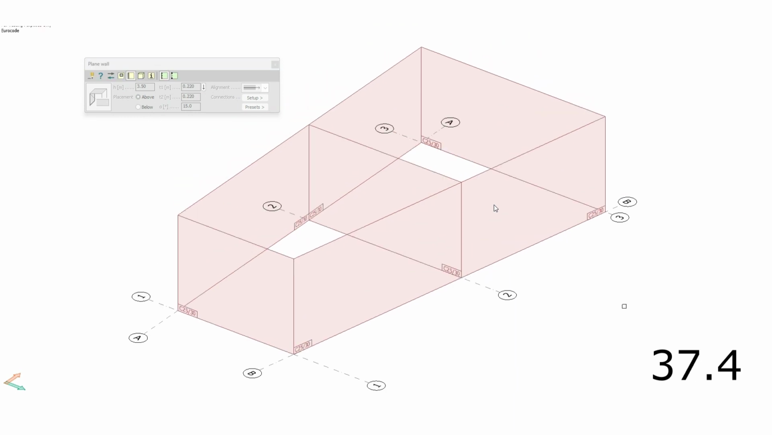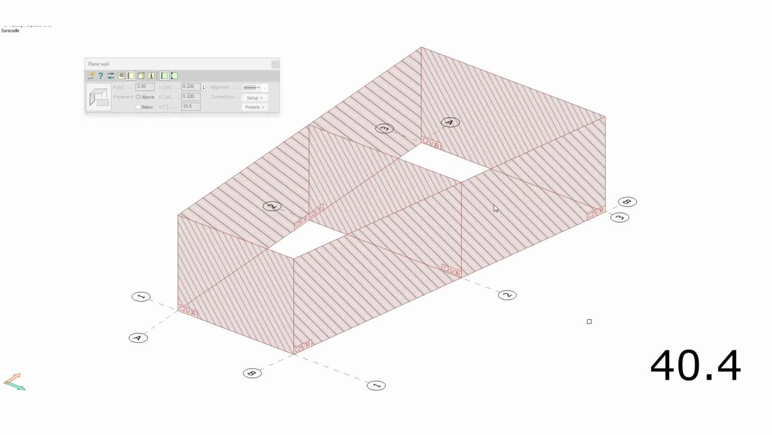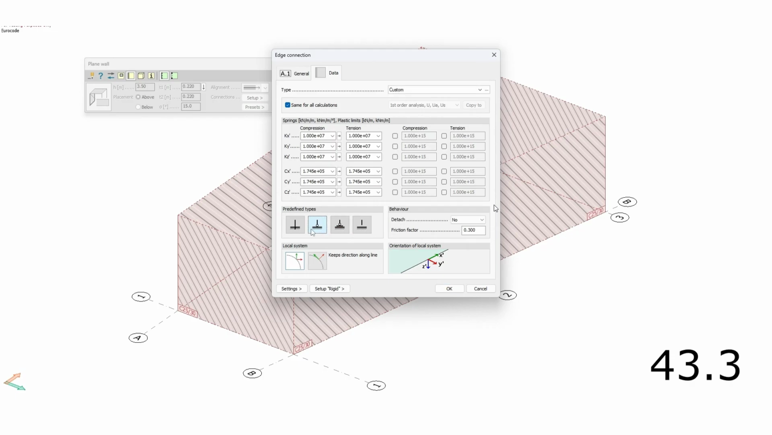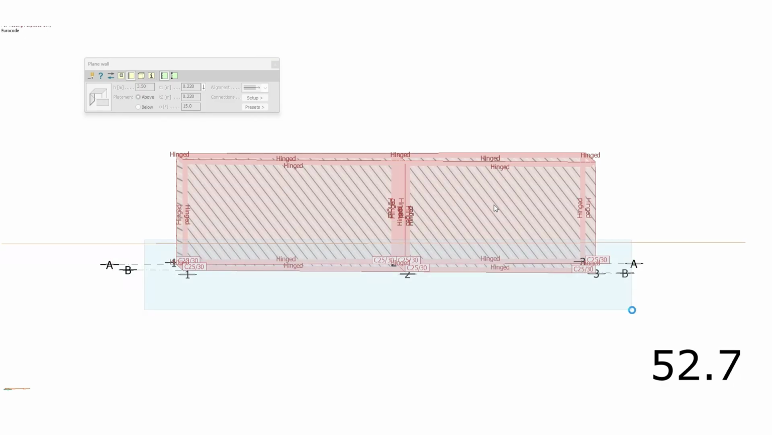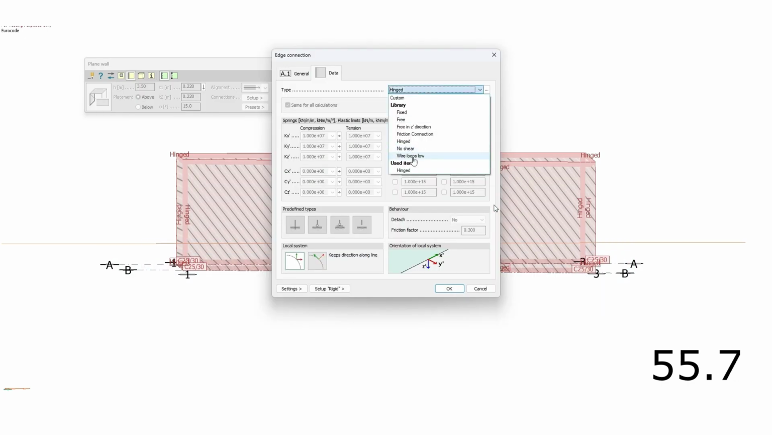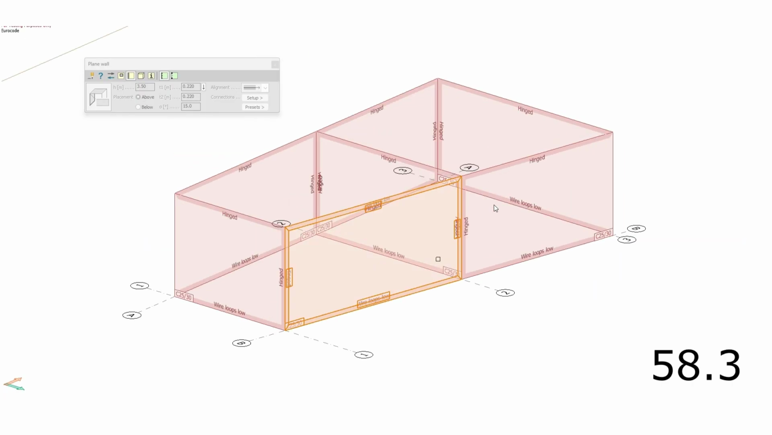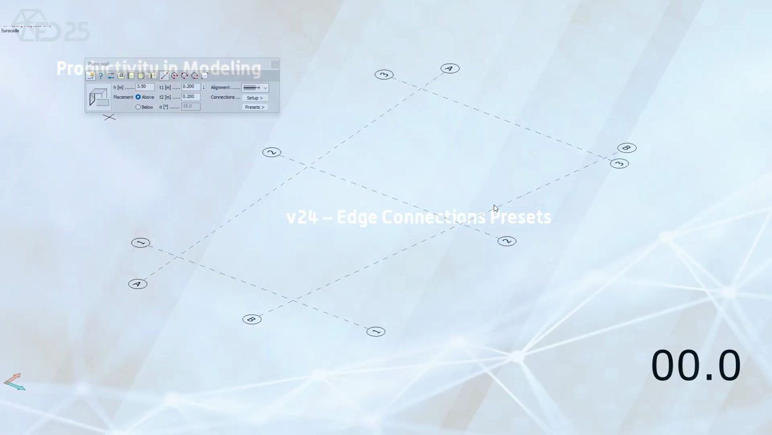Usually all the walls share the same properties. And then we have to set the edge connections. Back in the days, it was done so that we just select those edges and set the specific types to the edges. So that is basically the baseline of productivity, what we are comparing against. And that's basically we are done.